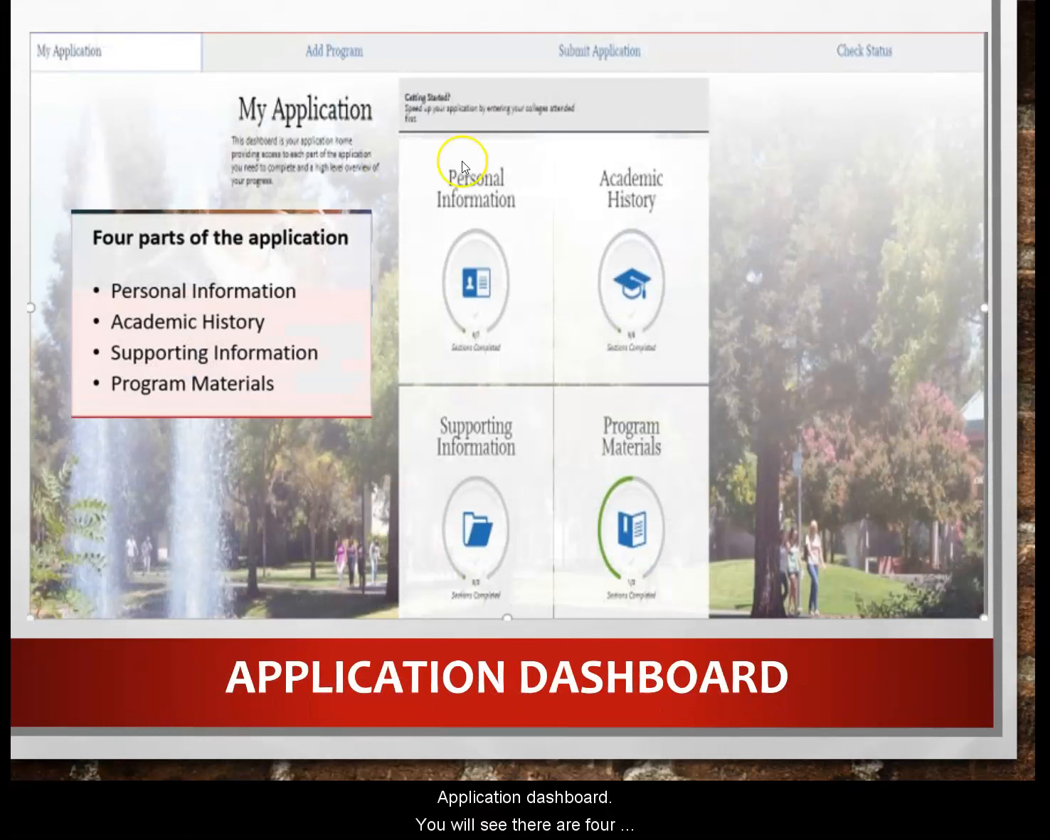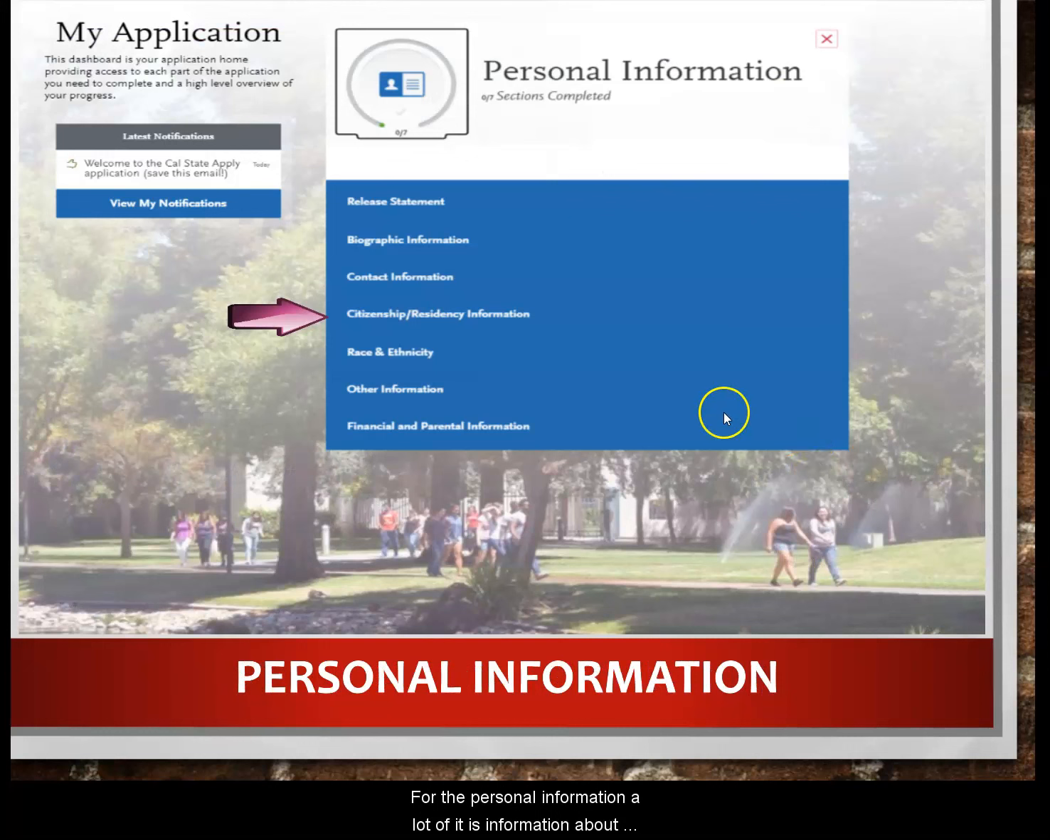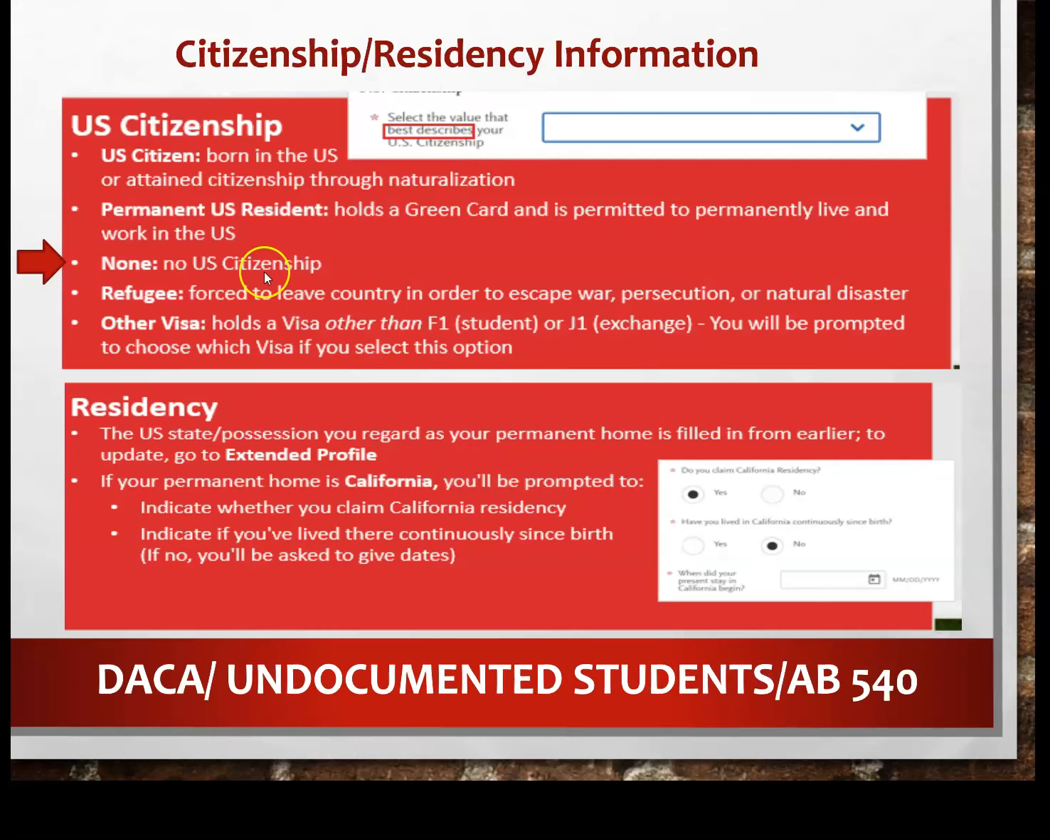The application dashboard, you will see there are 4 quadrants. You'll talk about your personal information. You'll also go into academic history, supporting information, and program materials. For the personal information, a lot of it is information about you. I'm going to be focusing on citizenship and residency information.